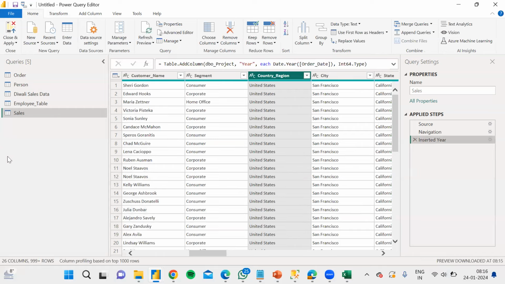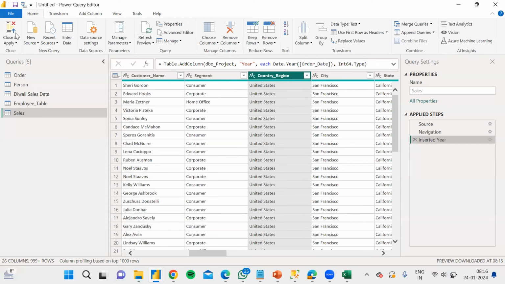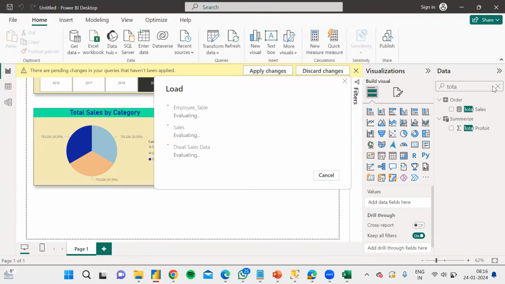After I assure that we have cleaned our data, we can just apply it to load into the main Power BI window. This is the main Power BI window. It is loading here. Let it be loaded.